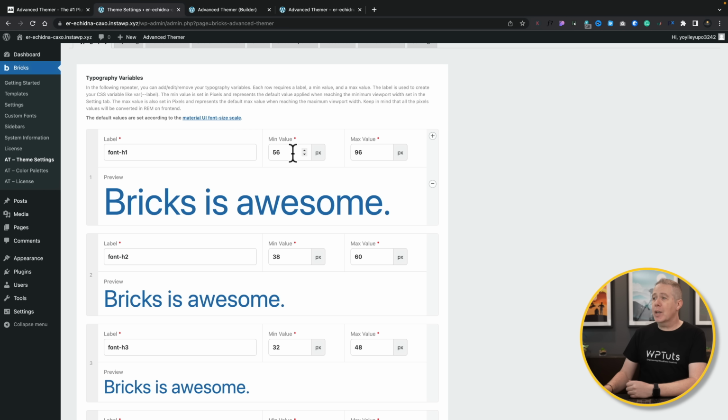But as you can see, we've got a minimum and a maximum value. So even though this is using pixel values, it is changing things over to rems on the actual site itself. It's just basing these values to make it more understandable for you and I when we set things up. And this is using clamp as well. So it'll automatically convert any values we use into clamp. So we have full scalability.